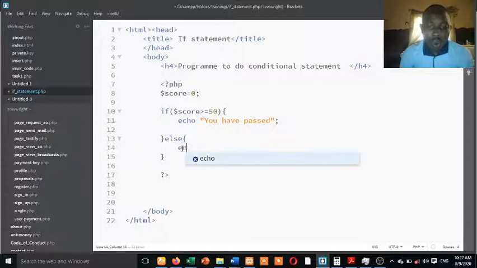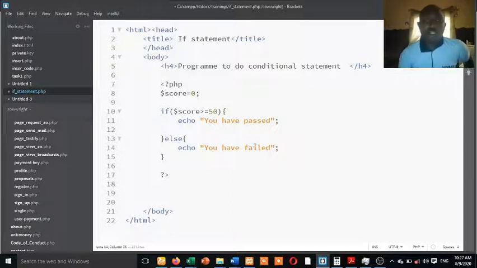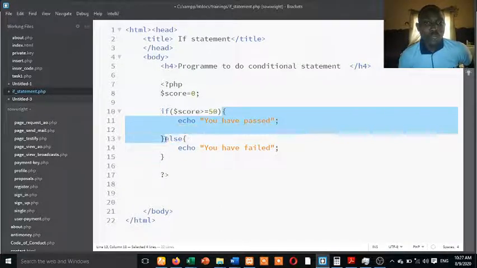So else, echo, you all know the meaning of echo. That means that it's not true, you have failed. Don't forget your end of statement. At this level, I'm still going to repeat, but later on, in the next programs I write, I may not repeat the way I'm doing now. Look, you've declared a variable score. You can even assign it any number. But if score is greater than or equal to 50, this code should run. Else, if this condition is not true, then this one will run.